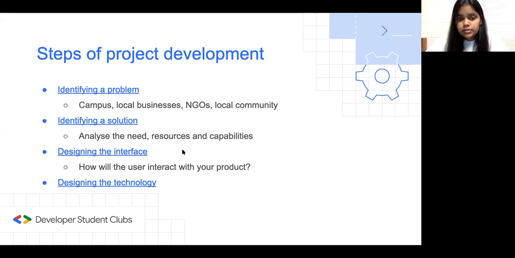So designing the interface is really important, and the last step is designing the technology. And this is the step that kind of everyone wants to jump to, but they don't realize that there are more steps that come before that. And as you can see, all of these are hyperlinks to YouTube videos, which have really amazing insights into how each of these steps work and what you need to do. So again, we'll be sharing these slides and make sure to take a look.